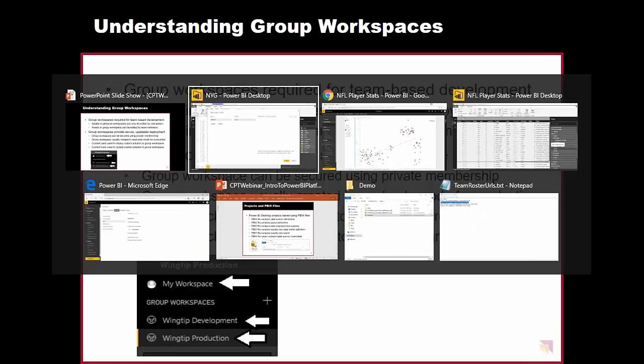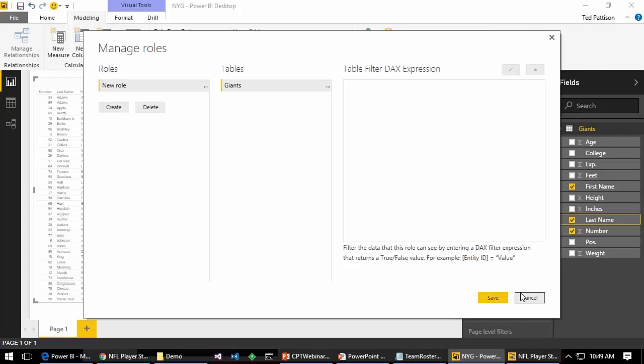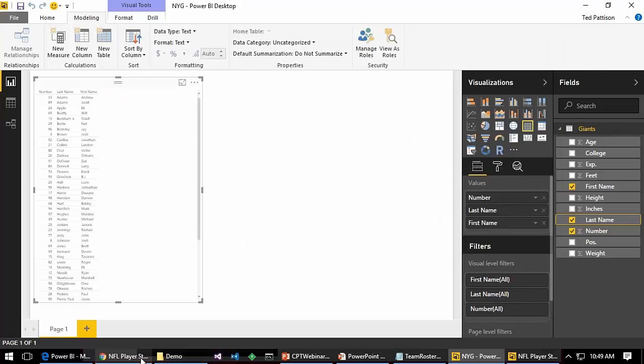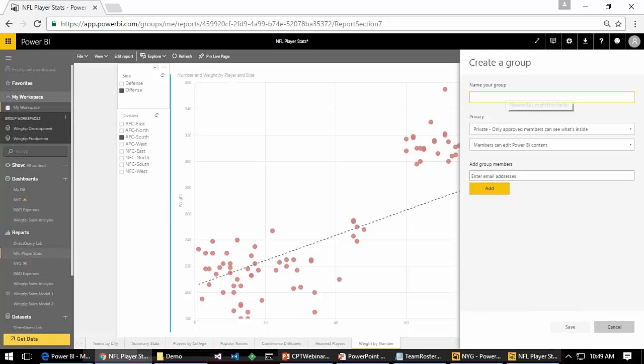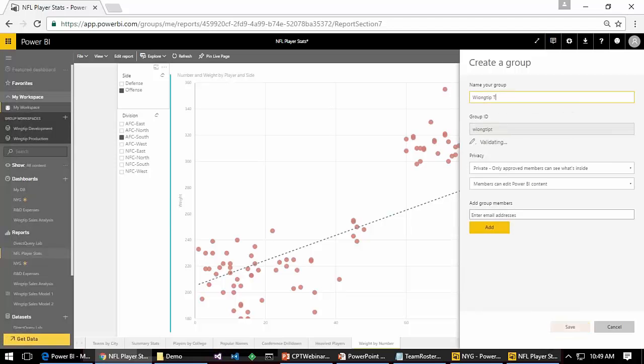Now, if I go back to Power BI and inside of the browser here, I come down here, notice that I've already created two workspaces. If I want to create another workspace, so maybe this is the wingtip Q&A site inside here. Now, whenever you create a workspace, do you want to make it public to everyone in your organization? Or you can make it private, so you have to be invited.